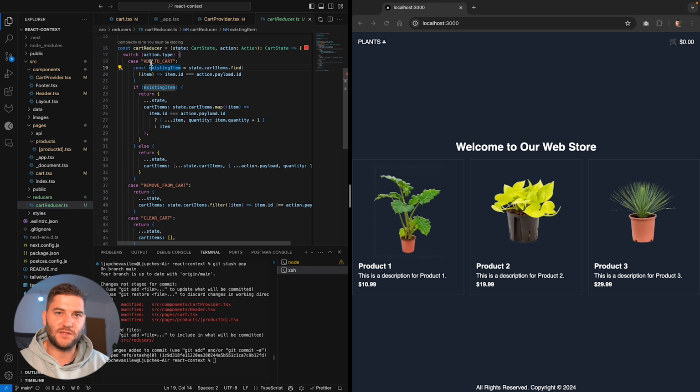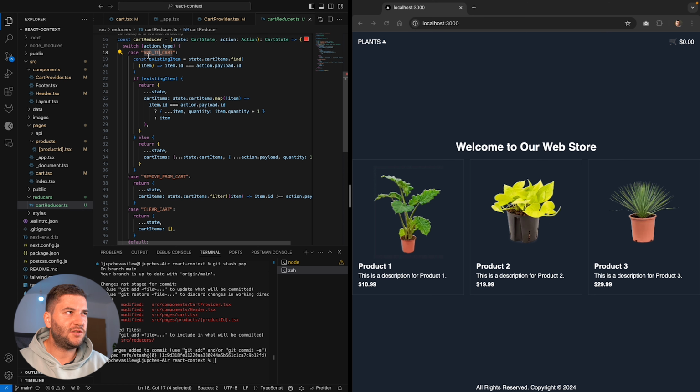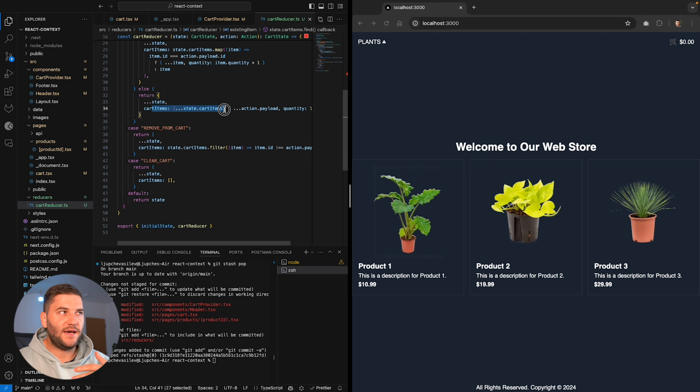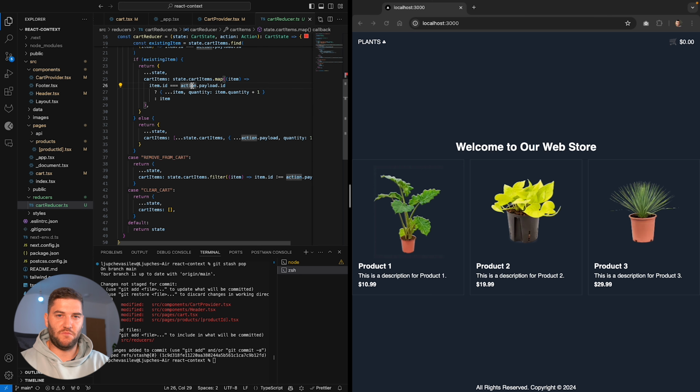This is basically wrapped in a switch, and if it's adding to cart, then we have some logic here to find the existing item. If there is an existing item, then we only update the quantity. Otherwise, we add a new item to my cart, to my array of cart items. And that's pretty simple. And this is custom logic to my app.